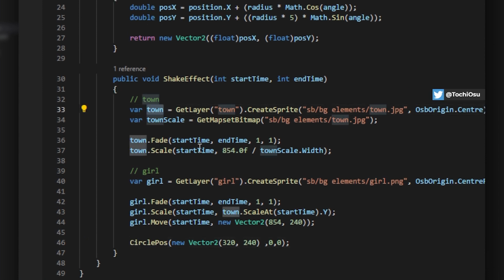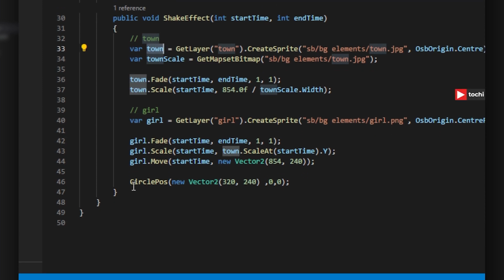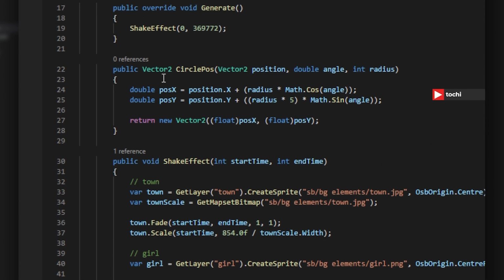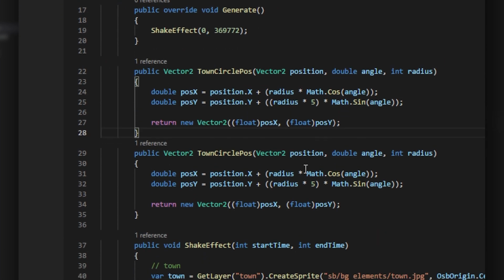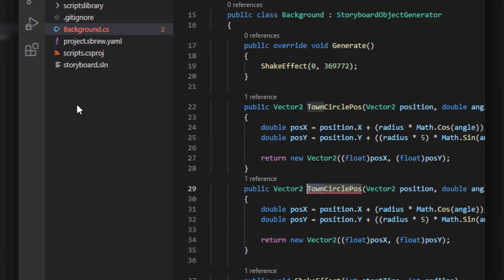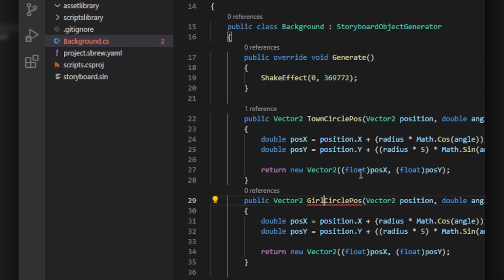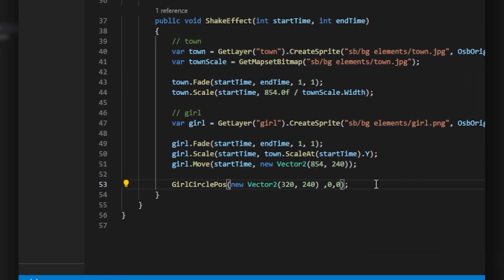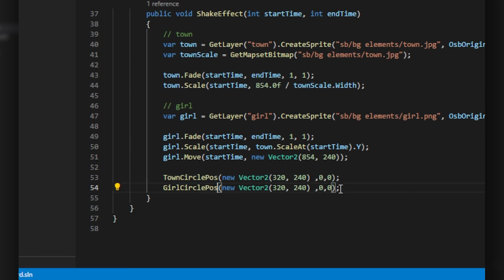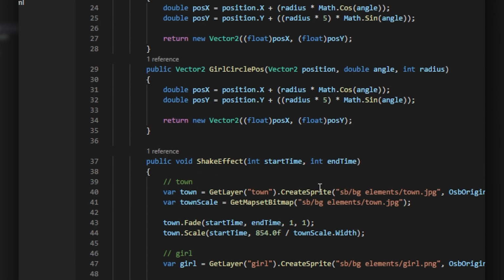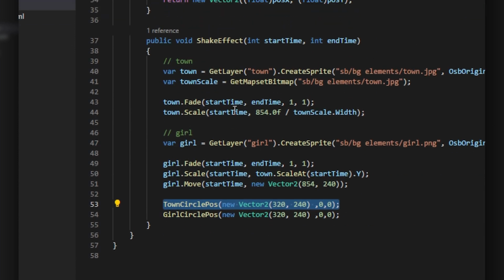But for now, like this circle position, we can apply it to the town, like by, we could call it town circle position, like that. Just duplicate this like that and call it girl circle position. So we have two different ones. Boom. Wait a minute, I need to copy this, just like that. So we have two different ones for each of these two.